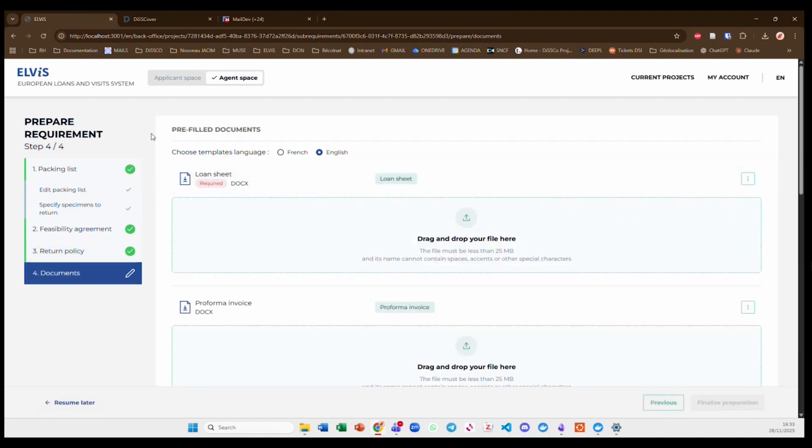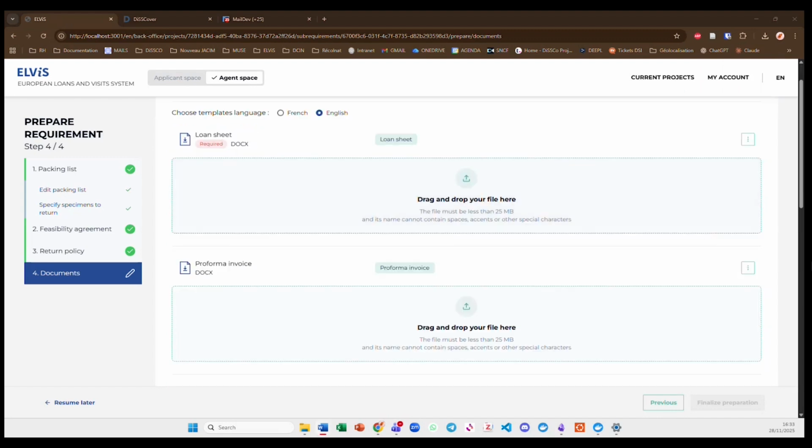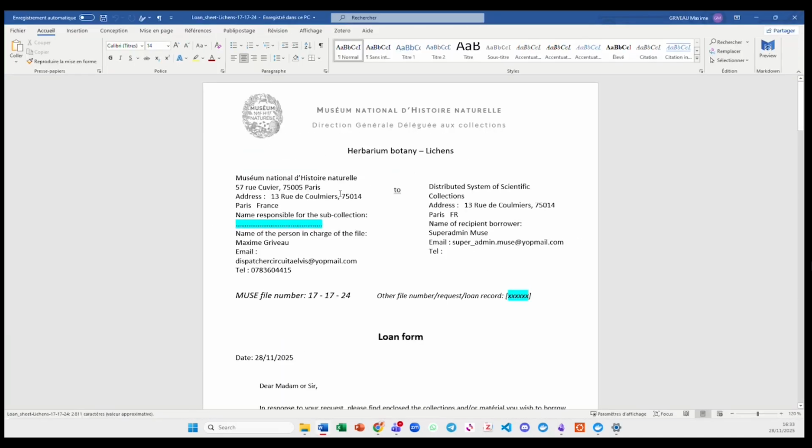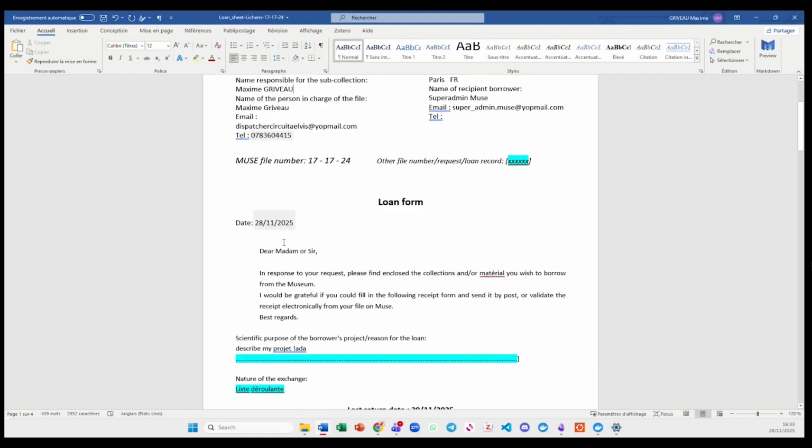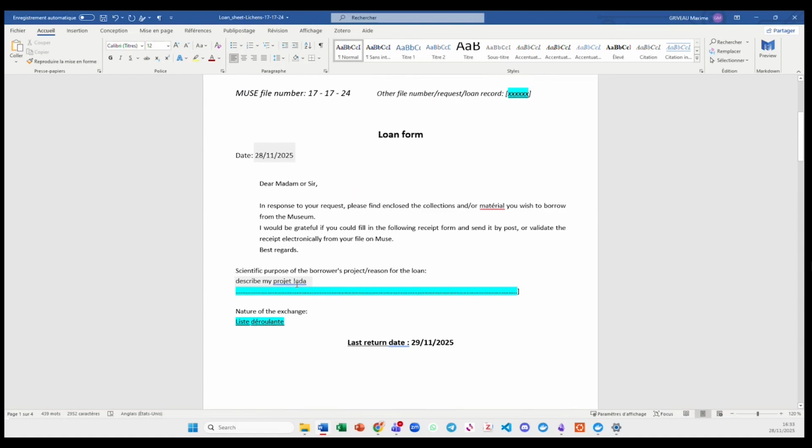And then there are pre-filled documents, for instance, the loan sheet. I will download the template, which is automatically generated by the app and opens in Word, as you can see here. You can see the address of the applicant, my address. I need to type in my name. There is automatically the file number. There is the loan form that I need to fill in more.